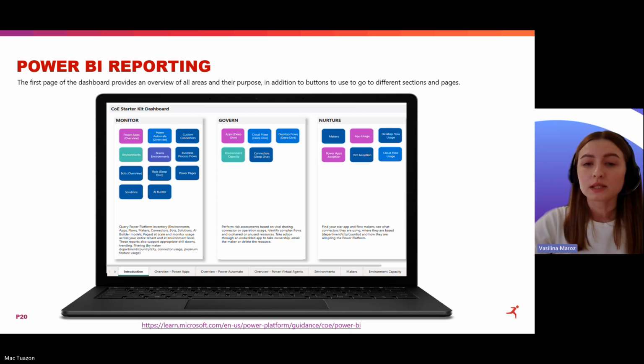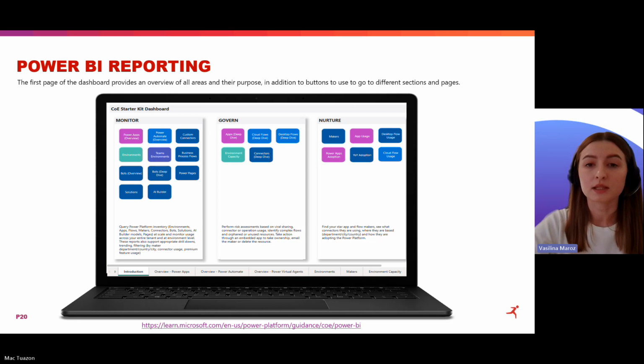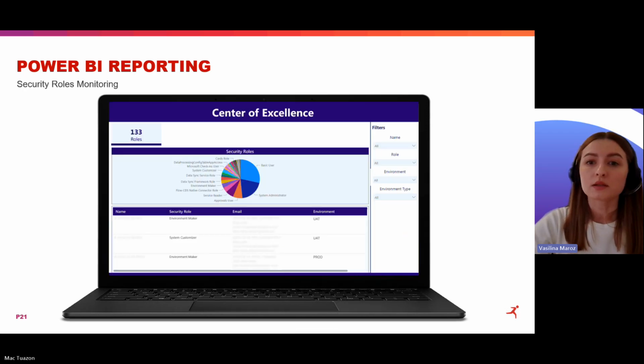But what makes the COE Starter Kit's Power BI dashboard truly powerful is its flexibility. It can serve as a starting point, offering a foundation upon which you can build customizations tailored to your organization's specific needs. For example, we can extend the dashboard to include additional pages for monitoring security roles, Dataverse capacity, AI Builder credits usage, housekeeping analytics, DLP and connectors data, or analyzing performance metrics.